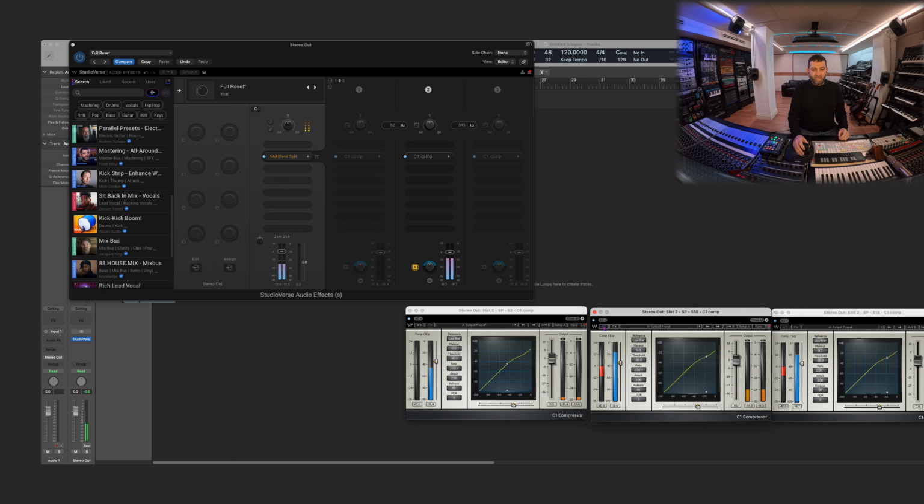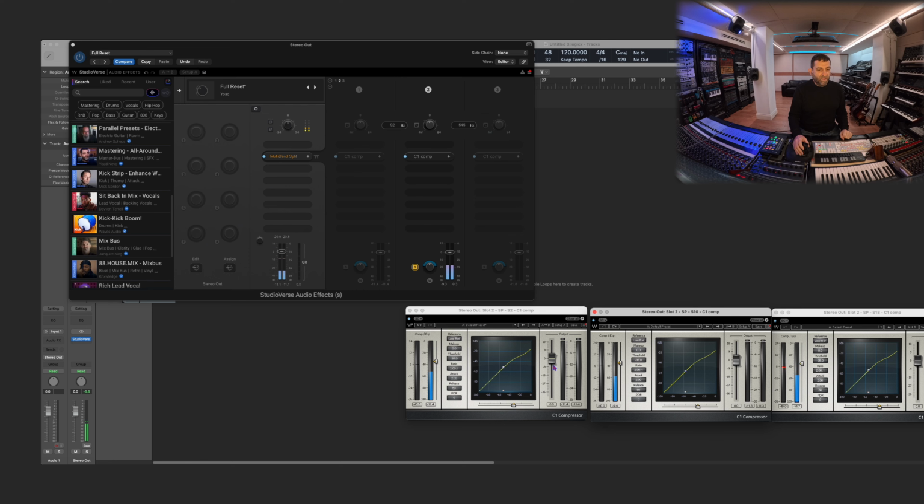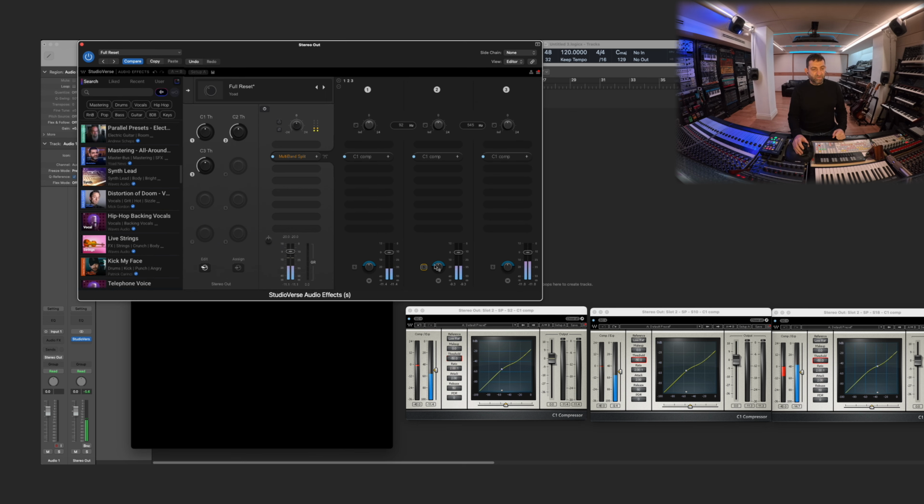I'm now going to assign macros so we can easily manipulate these 3 compressors without having to go to each one and change the settings. So for the threshold of compressor 1, I'm going to add it to macro 1. Macro 2 will control the threshold of the second compressor, and number 3 will control the threshold of the third compressor. Let's look at compressor 2, which is the mid-range.